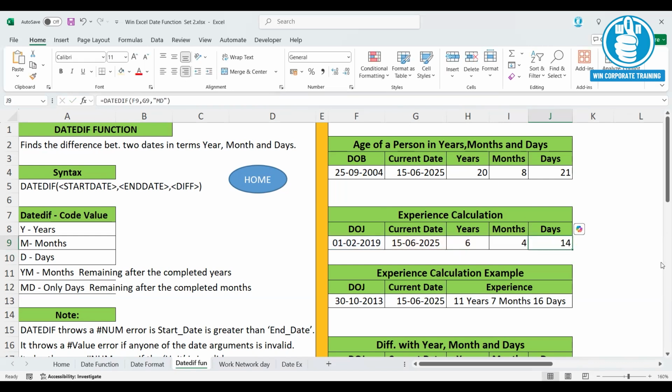So the experience of the person is, as of today, he has completed 6 years, 4 months, and 14 days in the current role. Hope you have understood this one.